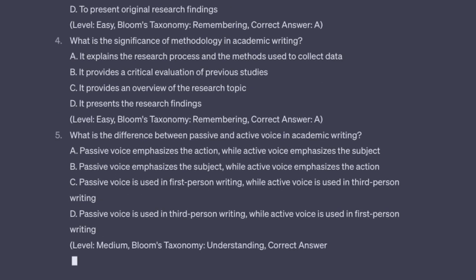Hello mga tambay, ngayong araw tuturuan ko kayo kung paano gumawa ng 100-item exam gamit ang ChatGPT. And lahat ng ito, less than 5 minutes lang.